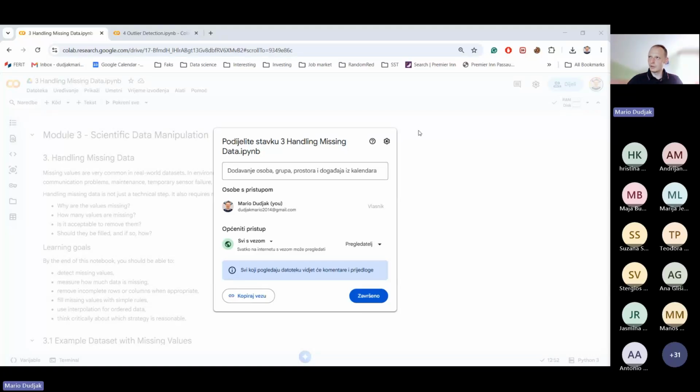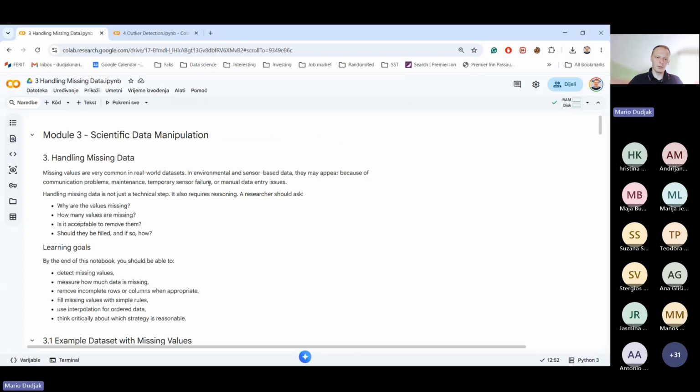I will be holding today's workshop on the topic of handling missing data and outlier detection. So maybe we can first start with a quick recap from the previous workshop.